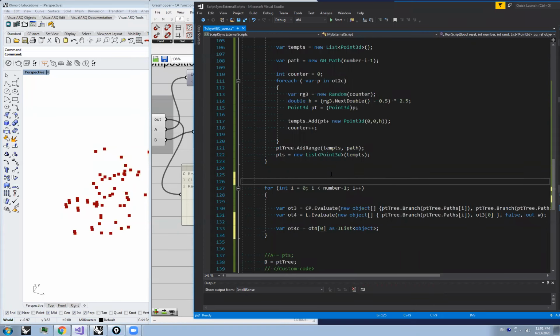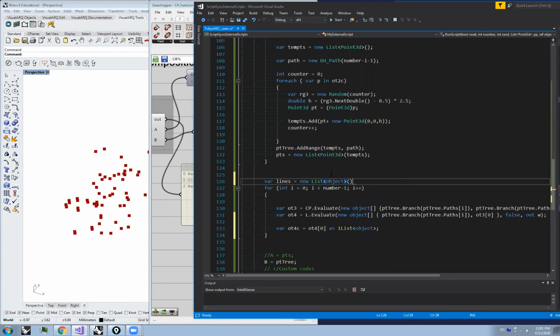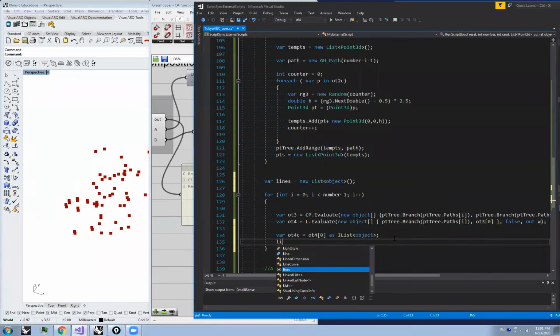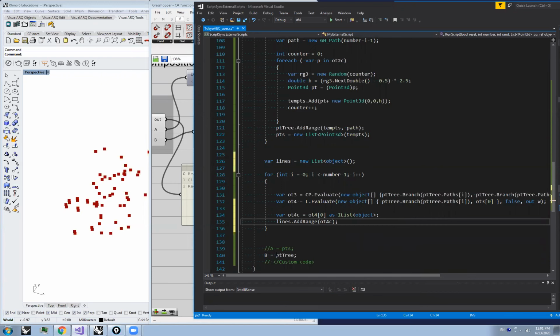Okay, and then we can create a temporary list line. This actually kind of just ignore that. Code lines, new list. Because later on I'm gonna process this geometry through Encode, so I don't actually need to convert back to line or whatsoever. So I'm gonna keep it as an object. Just make this process easy. So lines dot add range. Just put in this OT4, OT4 C here, and then let's see what happens.